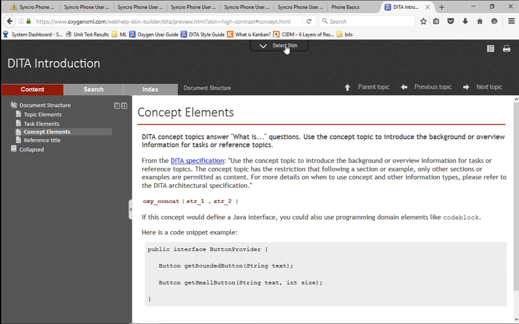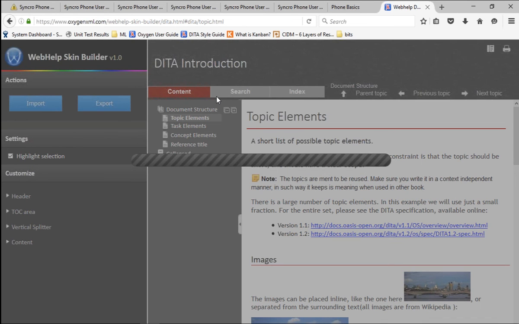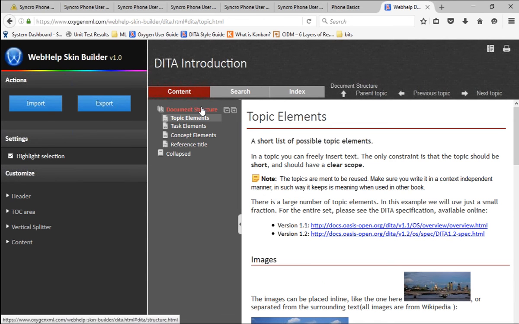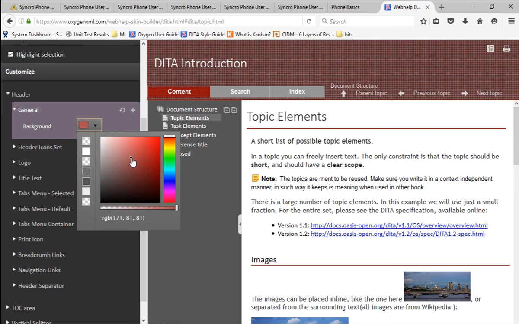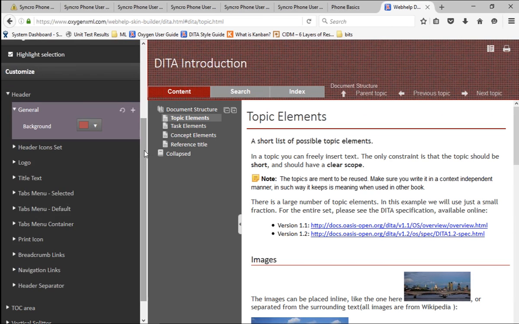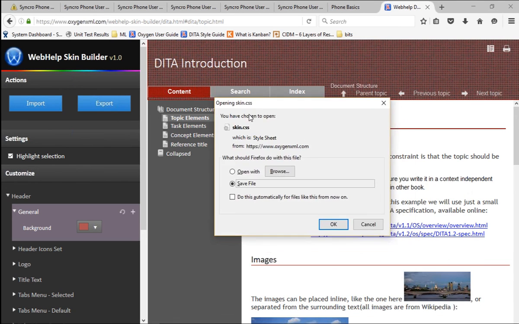And another thing you can do from the top here, if you click Select Skin, you will have this Customize Skin link. And if you click it, you'll be able to customize this skin inside our skin builder. So for example, we can change the background color here in the header, and maybe do some other changes. And when we're happy with the way it looks like, we can click Export, and we'll get a CSS, a skin CSS.